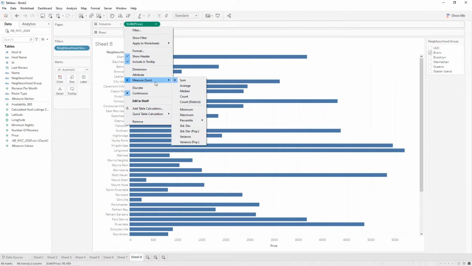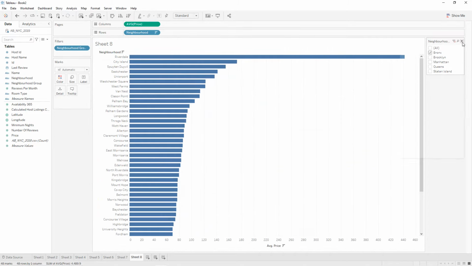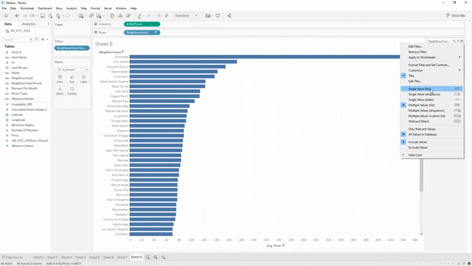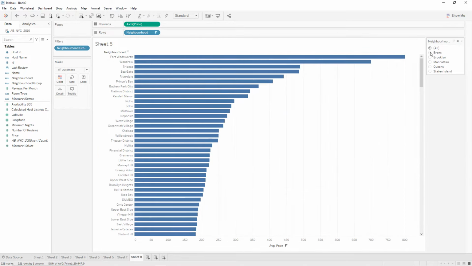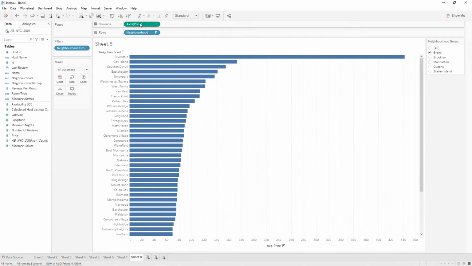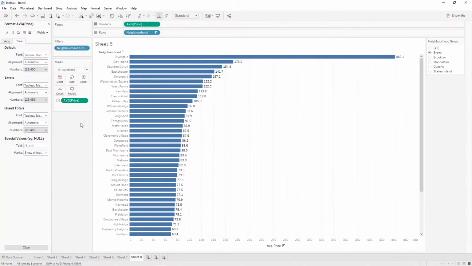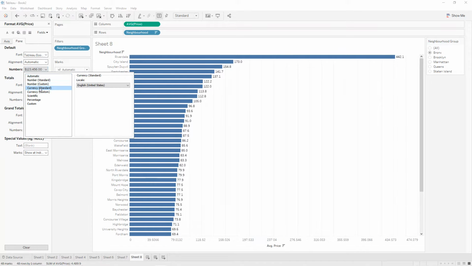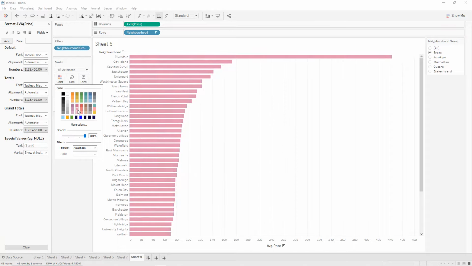We select the average, we sort, and here we can select single value list. For example, if we select all, we have the following, and for example, we select Brooklyn, Manhattan, etc. We can press Ctrl key, drag and drop the average price into the label. We can format that. So we select currency standard, right? And we can change its color.